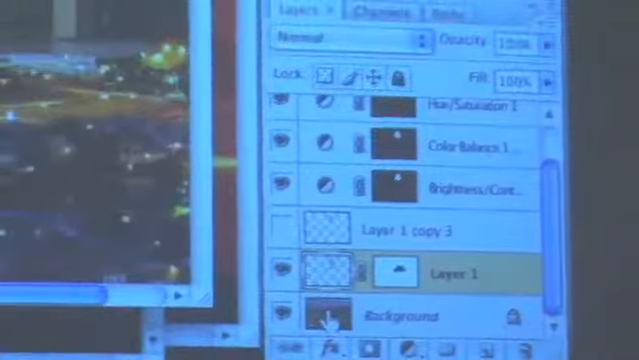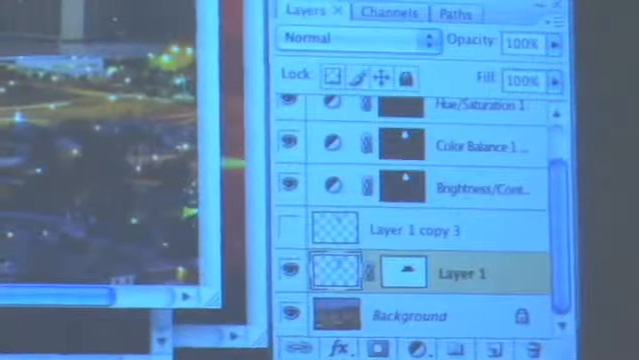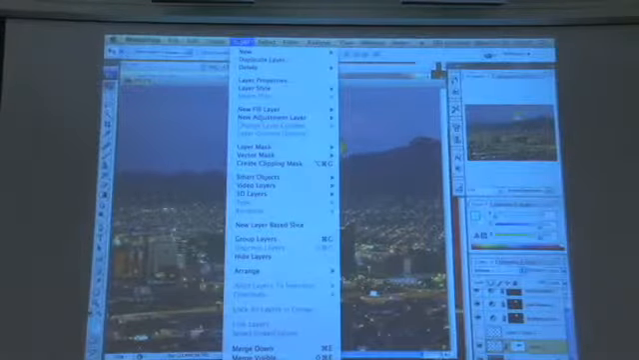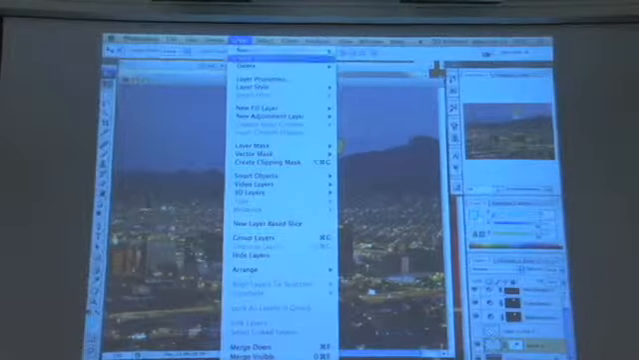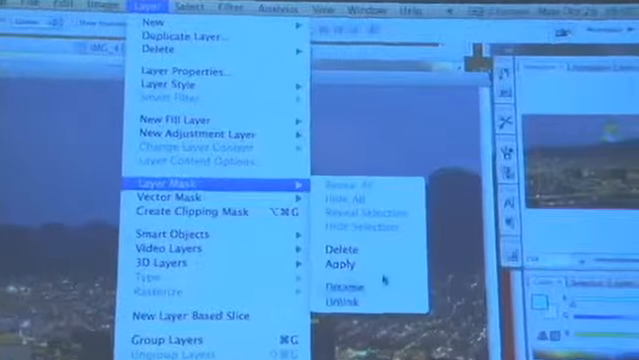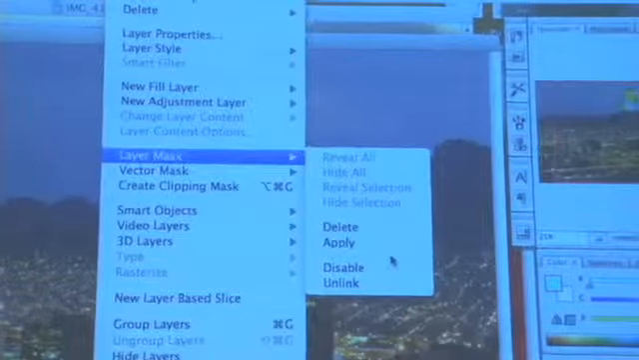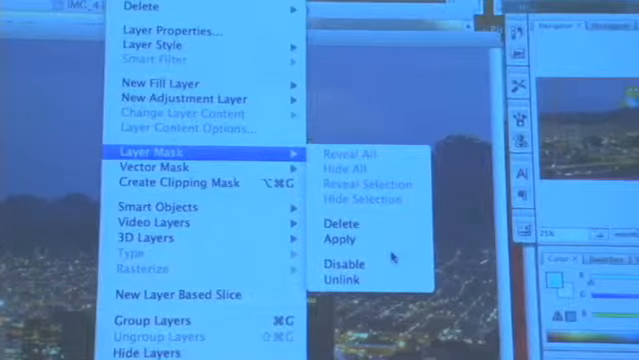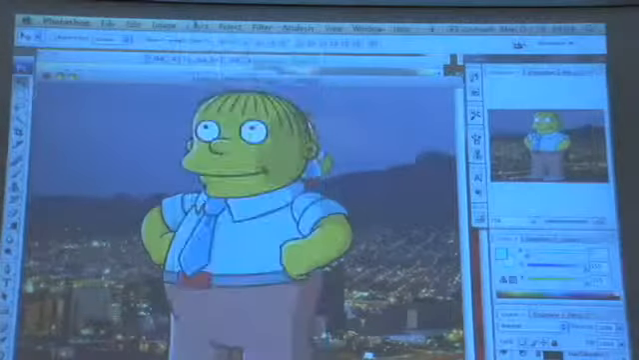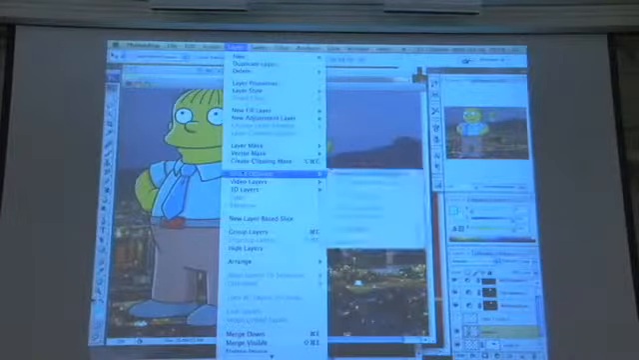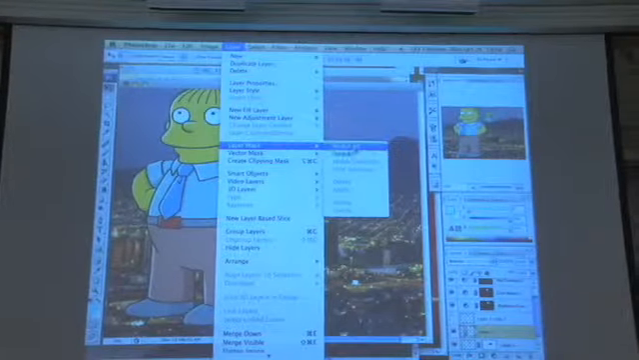I should show this to you because I've only showed you adjustment layers. Under the layer section, you can add a layer mask. Right now you can see that I have a couple of other options as well. All right, I'll just paste him in and show you how this is done properly. So I can do a layer mask, and I'll do a reveal all.